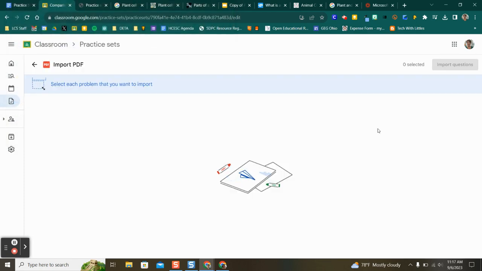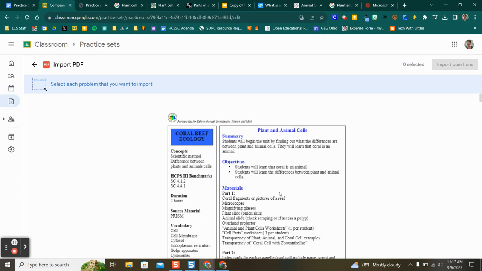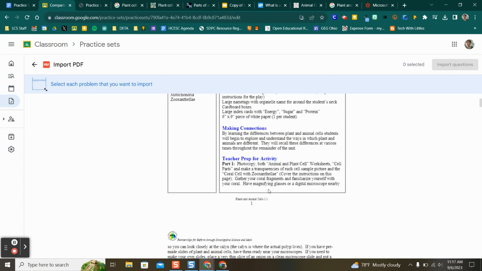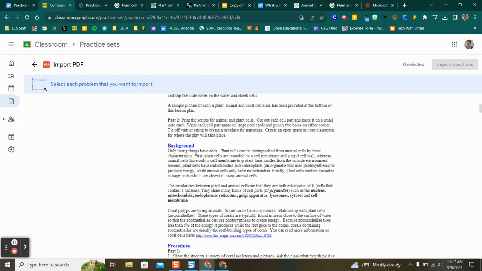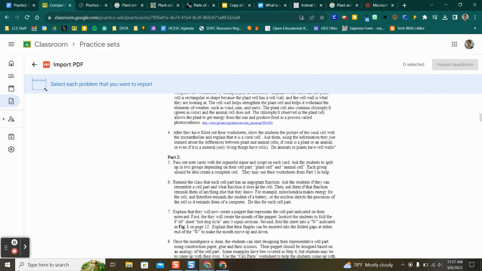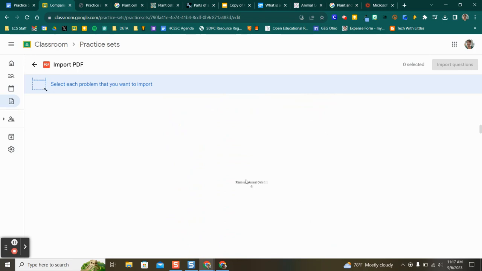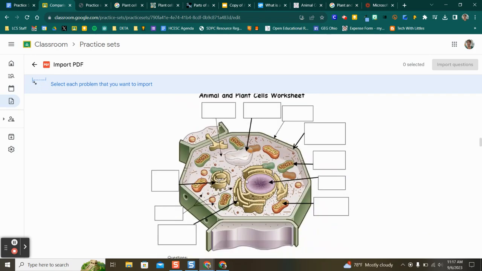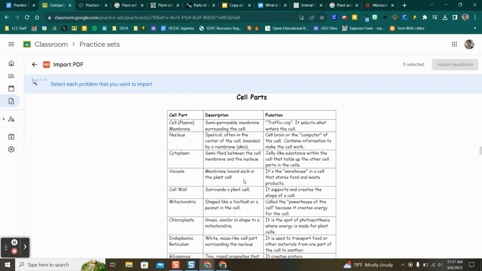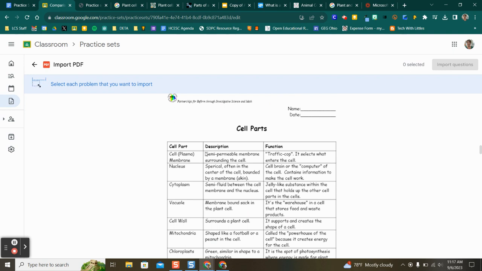Now, the way this works is it allows you to select problems that you want to be able to import. So I'm going to scroll down over the content here, and I was really more interested in the word bank that is kind of far down. So let me go ahead. And so I'm going to click and drag over the word and the function, and I'm going to let it go.